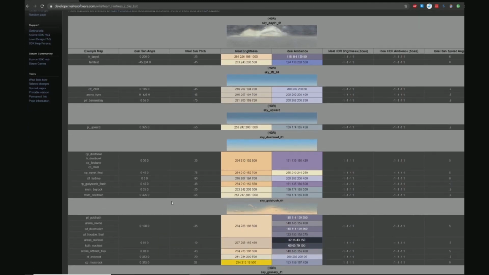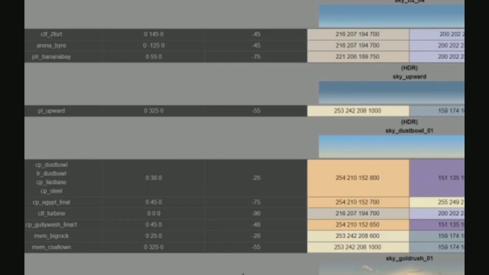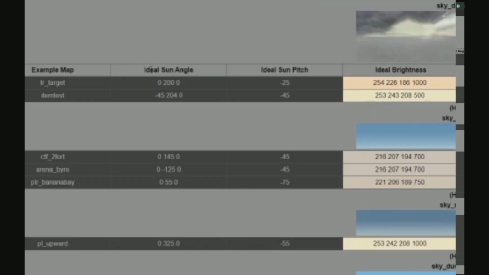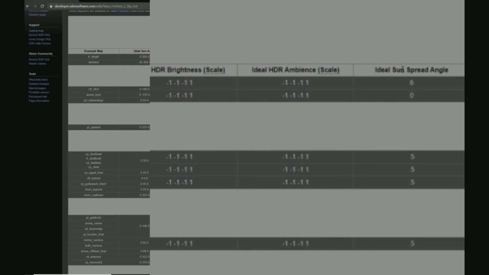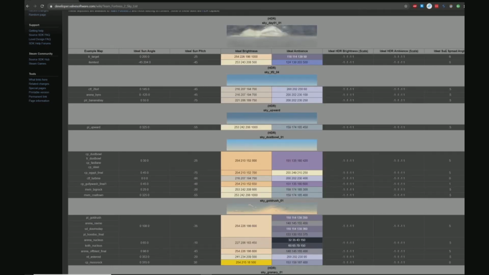So if there's a theme you want to copy from TF2, you can just look at the map name and see what skybox they're using. So to keep things simple, let's pick the sky for Upward, PL Upward. And on the top it says the example map, but the important thing is where it says ideal sun angle, sun pitch, brightness, ambience, HDR, ambience, and sun spread angle. These are the values we need to copy.